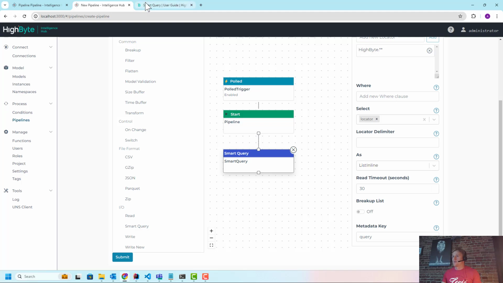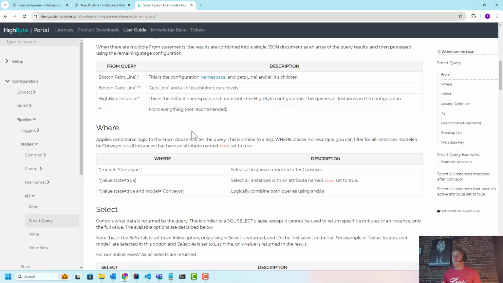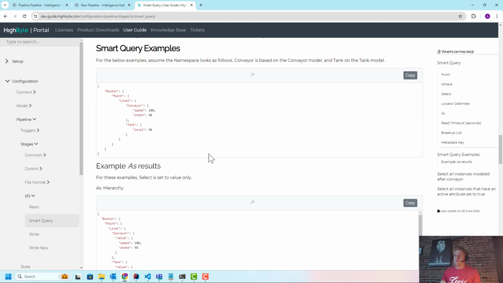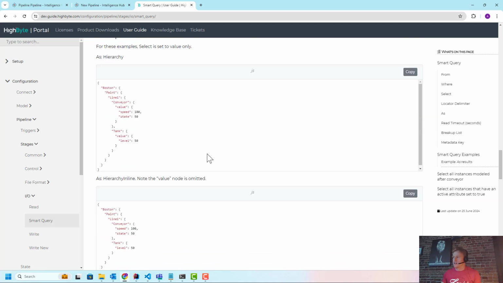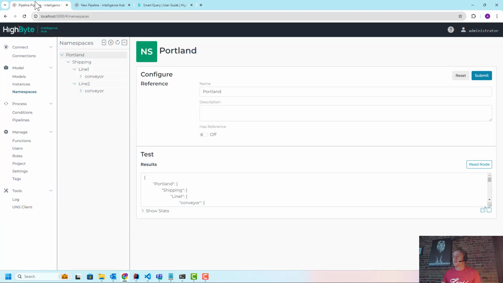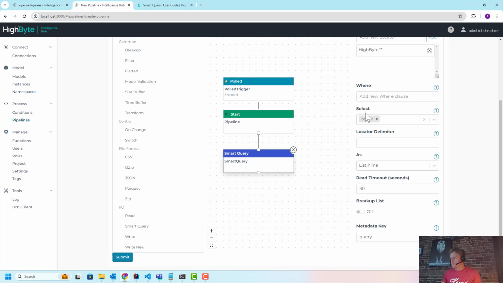The best place to learn about this right now is in the dev version of the guide. If you go there, there are lots of examples of the different transforms and how it can read data out of the namespace in different ways. So I would encourage you to check that out.